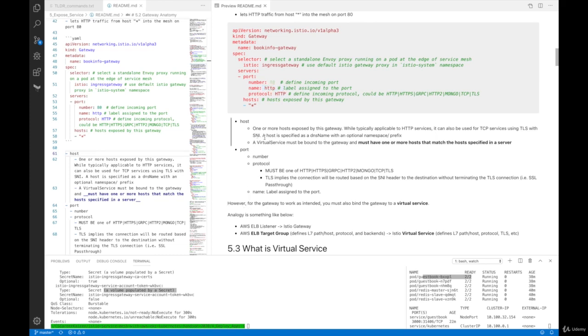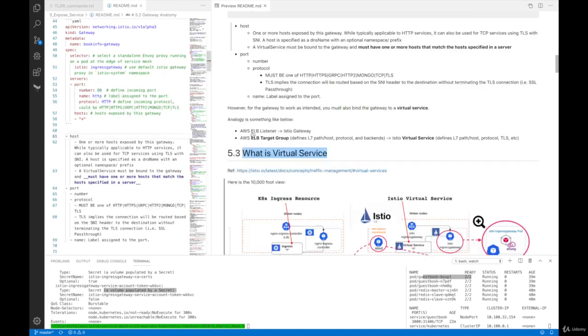But as mentioned here, a virtual service must be bound to the gateway. It's the same thing here. However, for the gateway to work as intended, you must also bind the gateway to a virtual service. So this is the next section here, Virtual Service, because a gateway cannot be used by itself. You also need to deploy a virtual service to make it work.